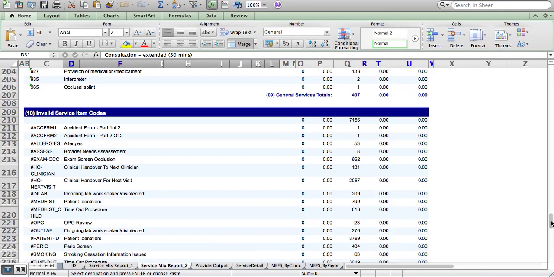For each item, the total DWAR and time value units is provided, which is calculated by simply multiplying the number of items provided by the item's value or weighting. So remember, when wanting total output of a clinic or your whole agency, the service mix is the report to run.